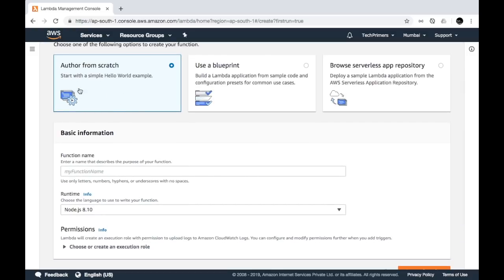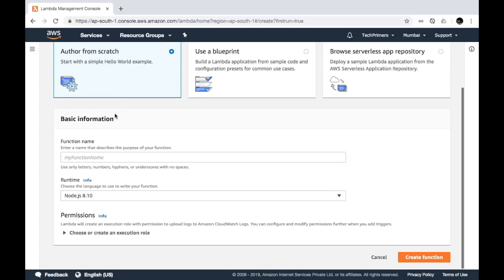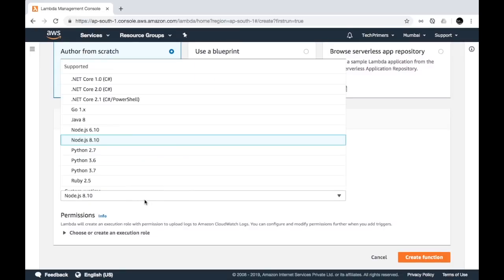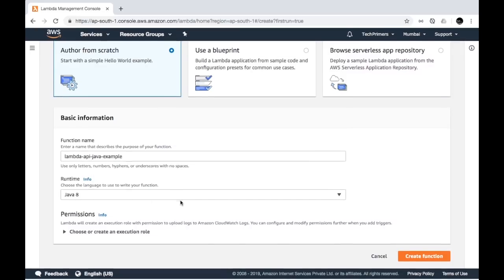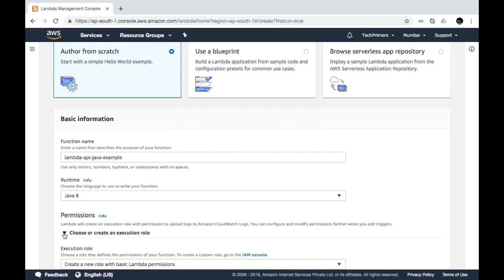So this is what I'm selecting here. Start with a simple hello world example. I'm creating something from scratch. I'm going to name the function lambda-api-java-example. I'll just make it lowercase just to be in sync. And the runtime which I'm going to use is Java, right? Java 8.